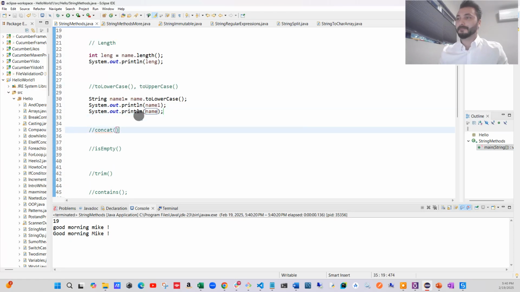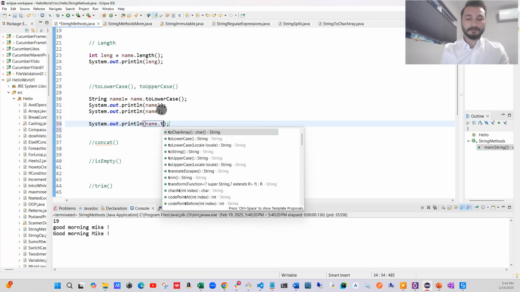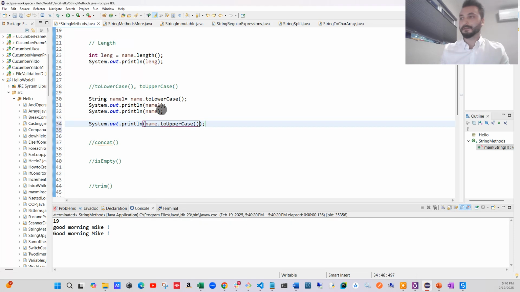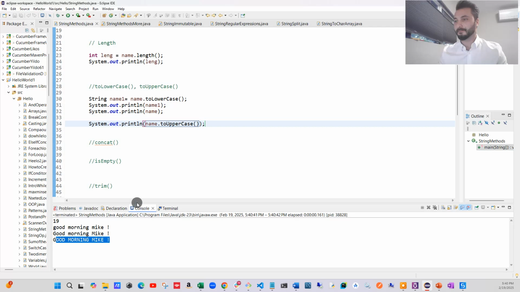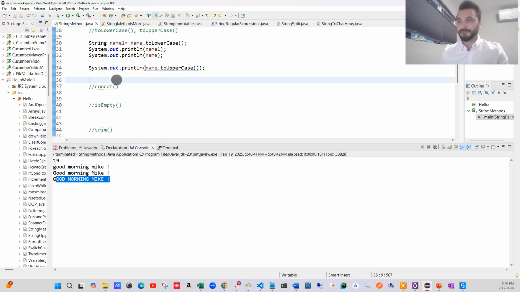Okay, the next one. Let me use toUpperCase too. Name dot toUpperCase. Now it is gonna become, as you guys see, good morning with all uppercase, right?